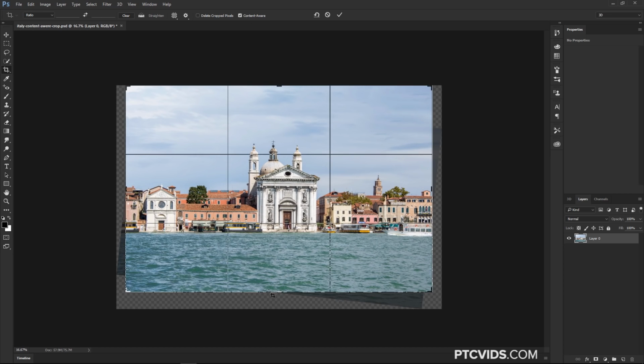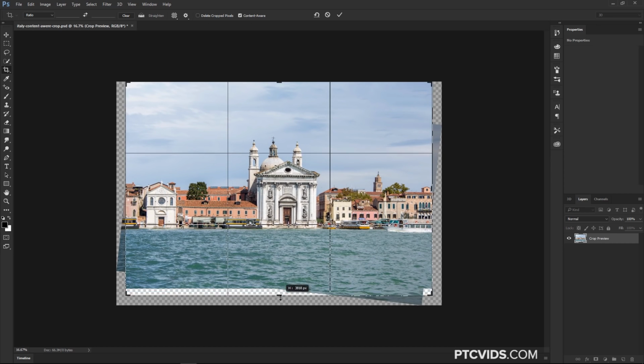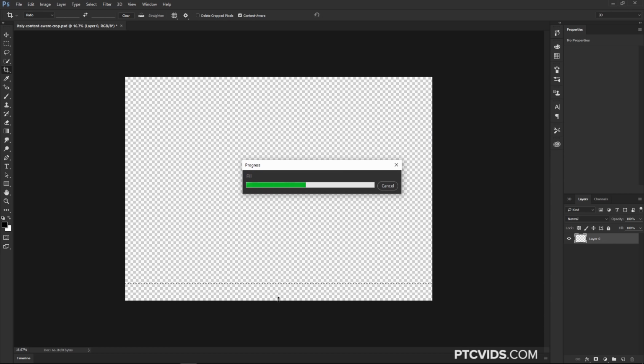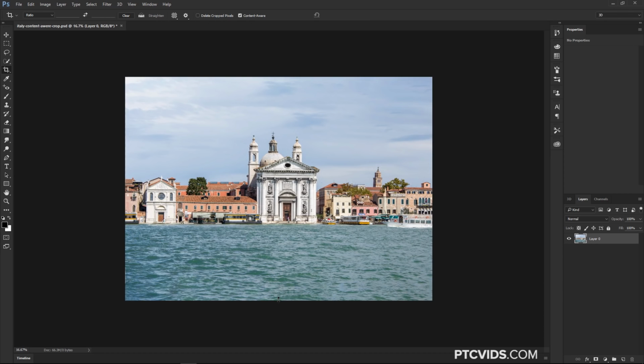We could also do the same thing with the water. I can click and drag this down in case we wanted more water, commit the changes, and the same thing's going to happen. Photoshop is going to fill in those pixels and we're going to have more water.